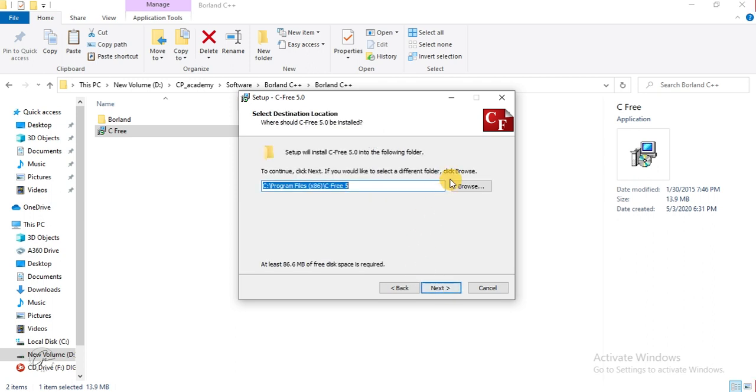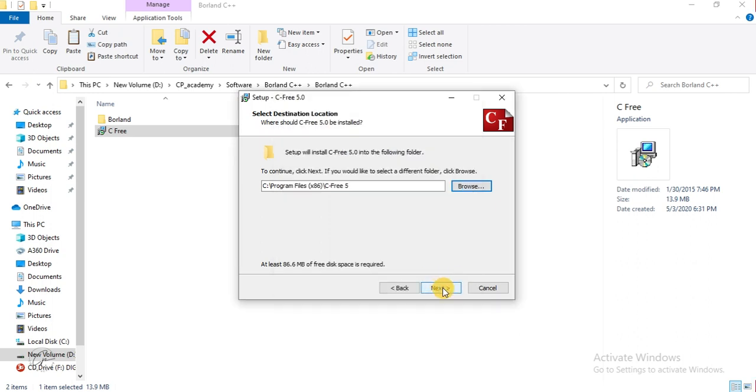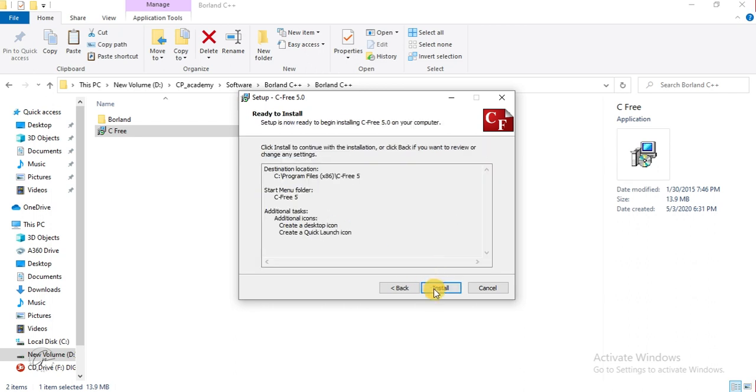Where do you want to install the Borland compiler? You can choose your own location or leave the default location. If you want to change the installing location click Browse, then select your folder, it's up to you. I leave the default location, then Next. OK, there is nothing to change, click Next. If you want to create a desktop icon or quick launch icon you can tick these boxes, after that click Next. This is the final stage. After you click Install, the Borland C compiler will be installed on your computer.